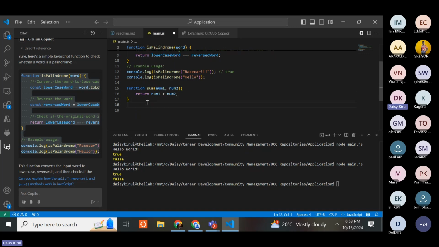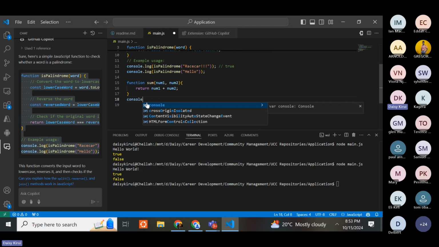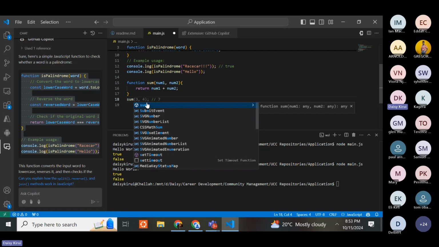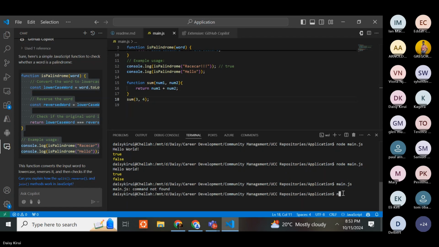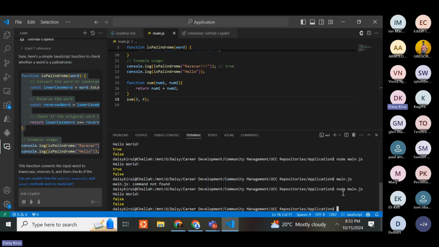Let's see if it will give us an error. And console.log. Okay, we can call the function first. Let's see. But node. Okay, as you can see, it has not printed our sum.